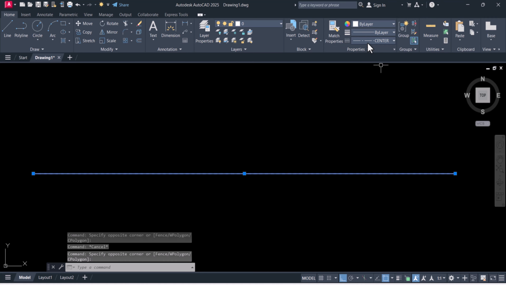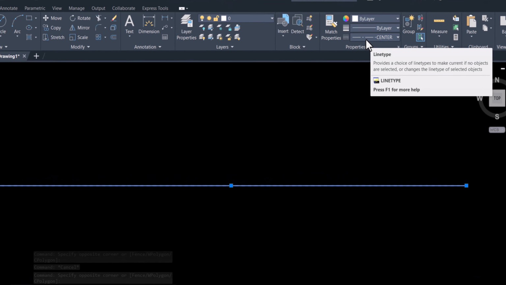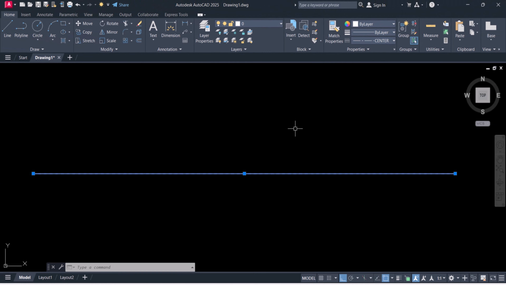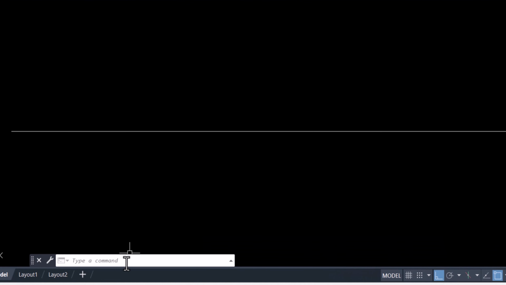showing. You can see that we already select the center line, but it is not showing on the screen. The reason is that the scale of the center line is out of the limit. So we have to change the scale.